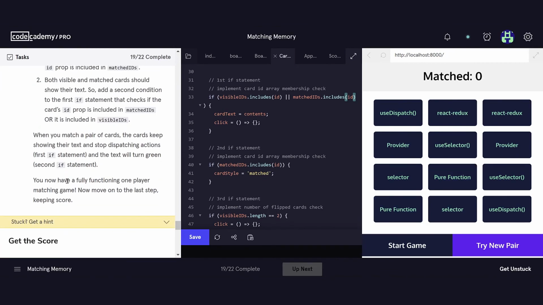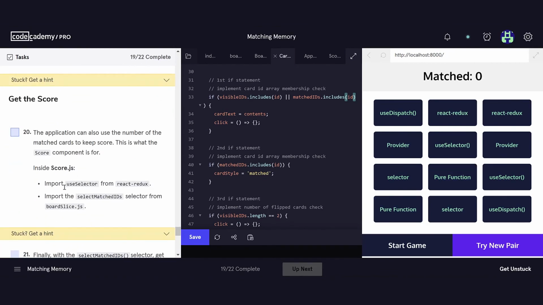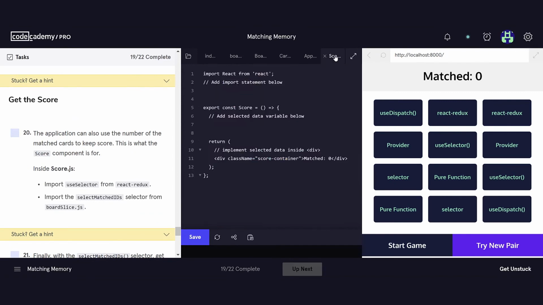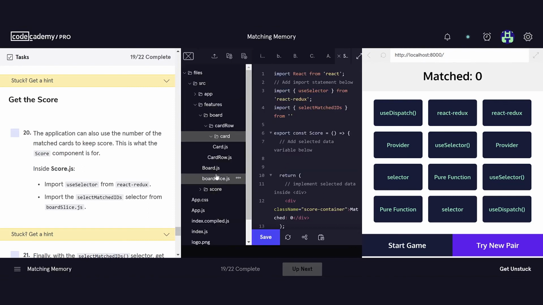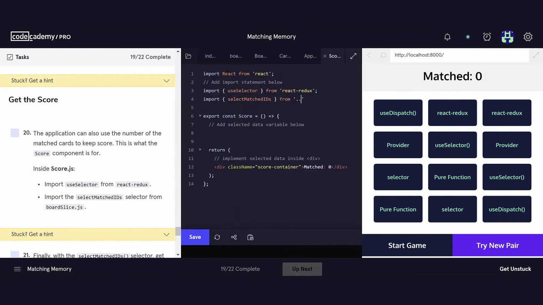The last set of tasks implement the scorekeeping for the game. An easy way to keep score is to count the number of matched cards. Let's go to the score.js file. To get the matched card IDs, we need to import useSelector from React Redux and selectMatchedIDs from boardSlice. Let's make sure we get the correct path. Up 1 level, then in the board directory.